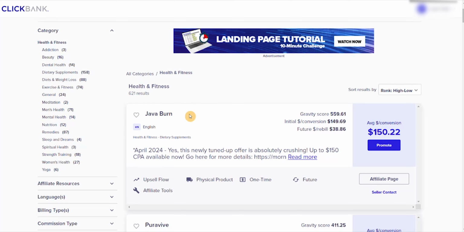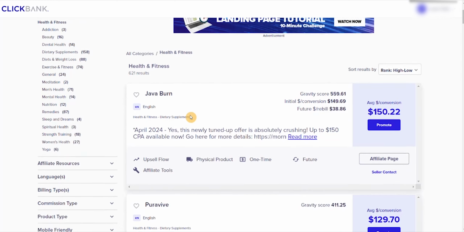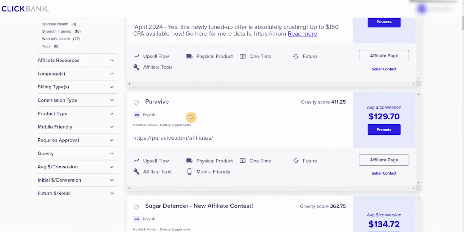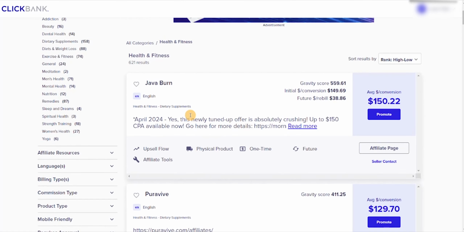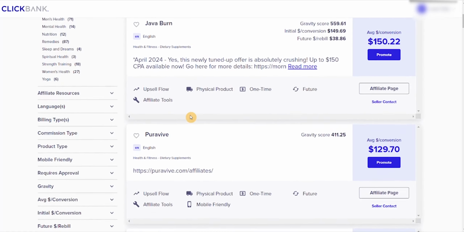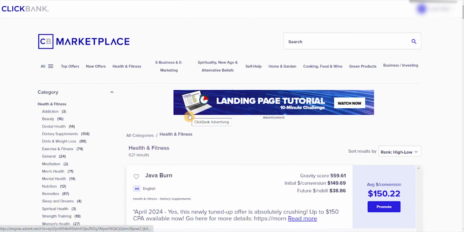Now what we need to do, you need to click on it. Once you click on it, as you can see there are so many different things here. So what you need to do is click onto gravity. Once you do that, it will bring up the top rating promotion at that moment. It's not necessarily the best converting or the best selling, but people are finding this offer attractive for some reason.